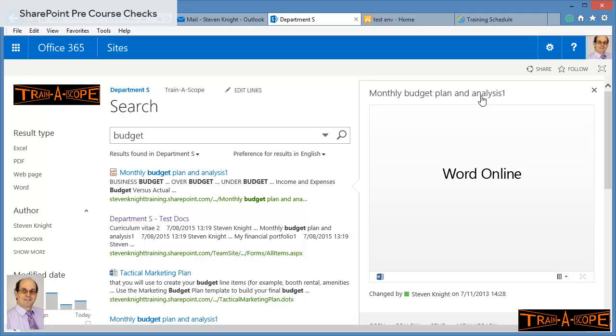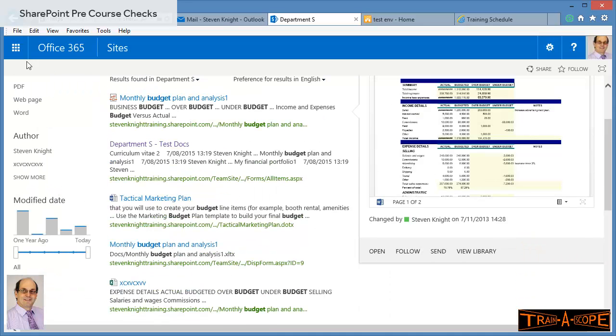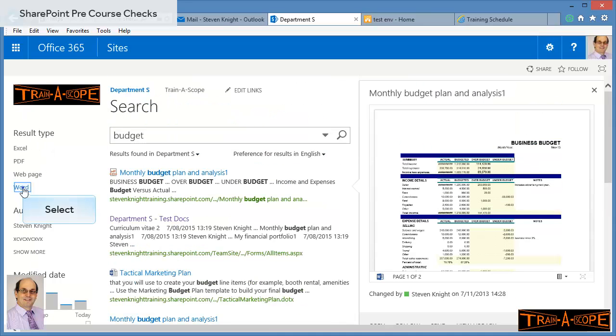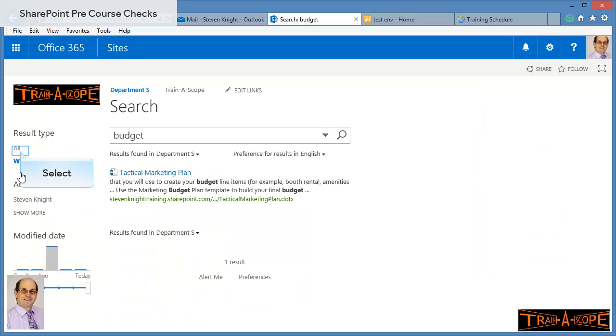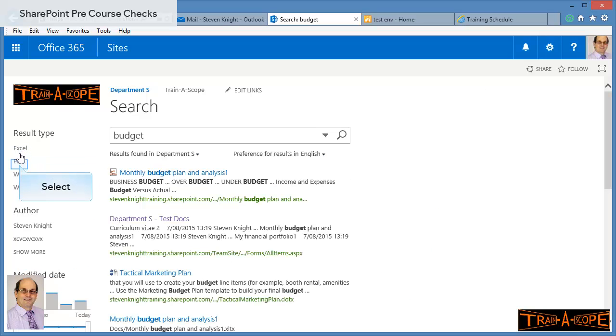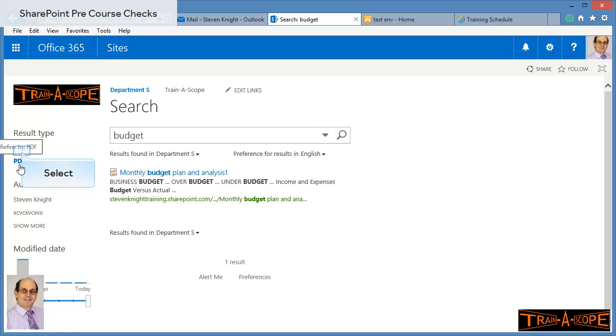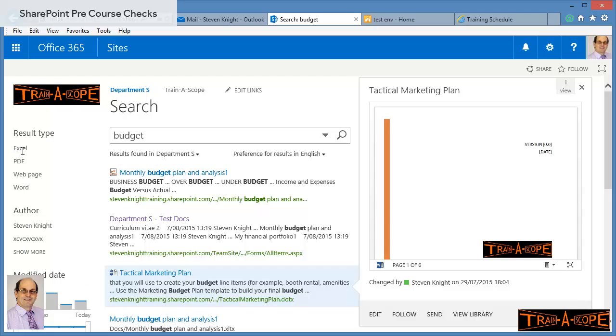What's good here is we're seeing the refiners on the left, our date refiners and various others, like focusing on Word documents or PDFs. One of our nice features with SharePoint 2013 or SharePoint Online is the ability to index inside a PDF. Also, we get previews; what we're seeing here is Acrobat and Word, where it's actually using Office to give us a preview of that PDF.